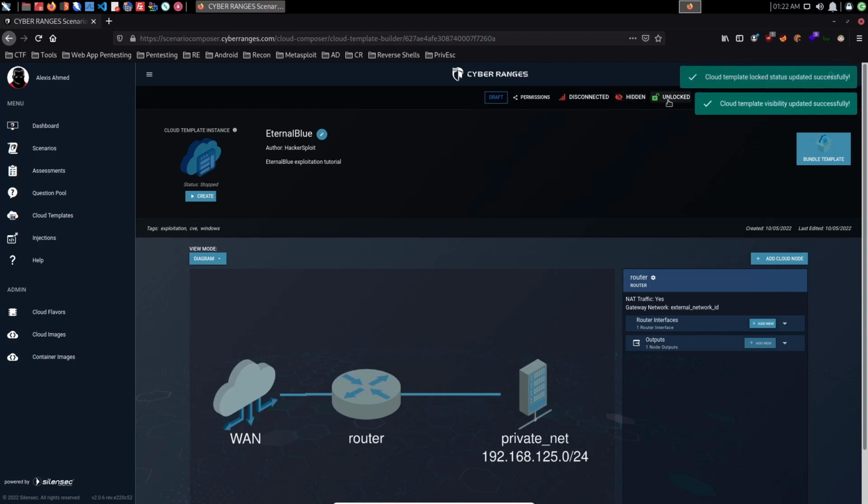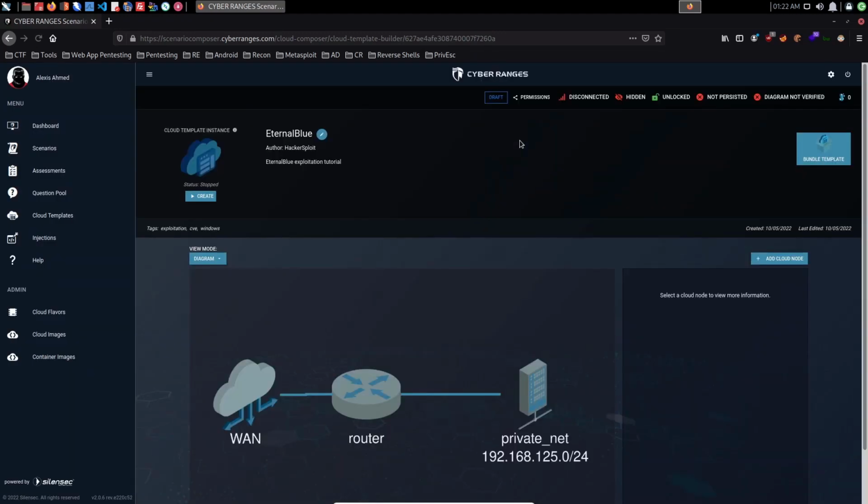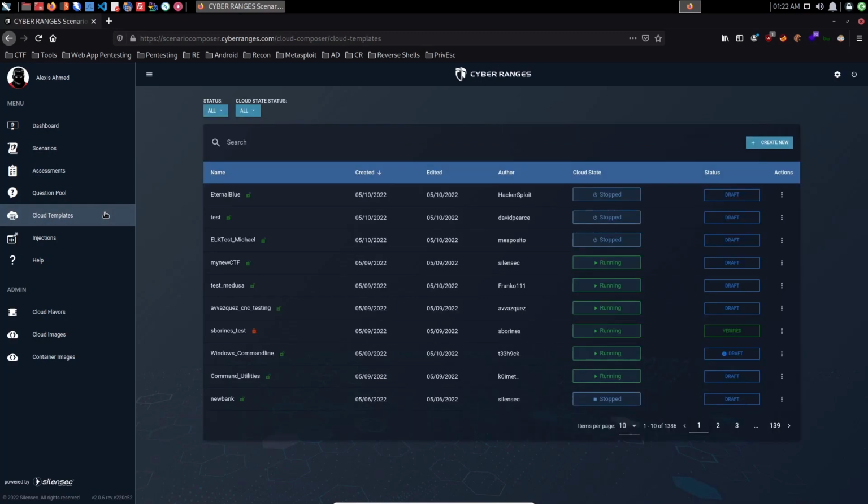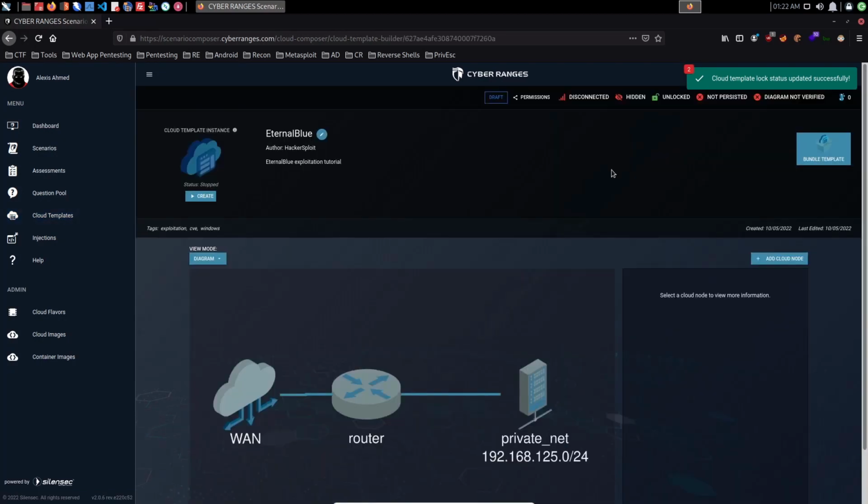You can also lock a particular cloud template. So if I click on that and I refresh this page here, you should be able to see that that has been updated. So there we are. In this case, it's still saying locked, but if we click on cloud templates, you can see that we can also lock it. That will prevent any changes from being made to it, so that other users cannot make any changes to your cloud template.